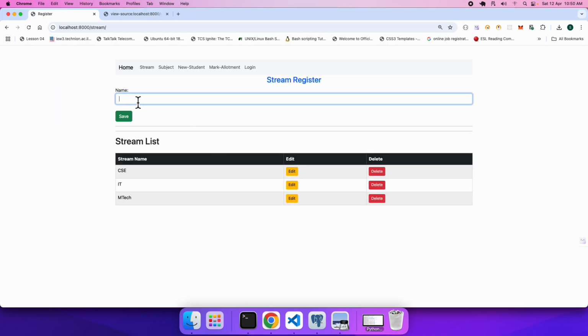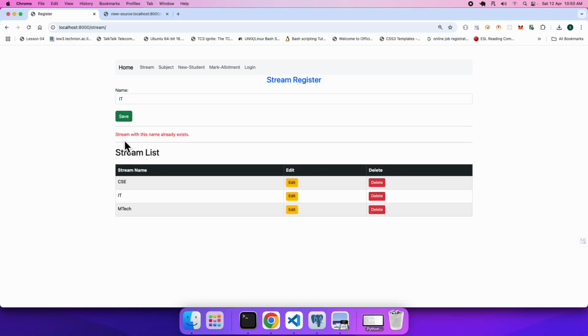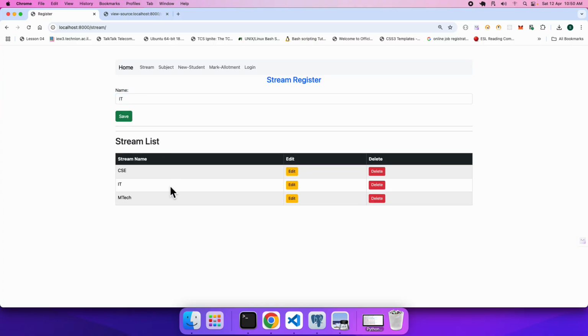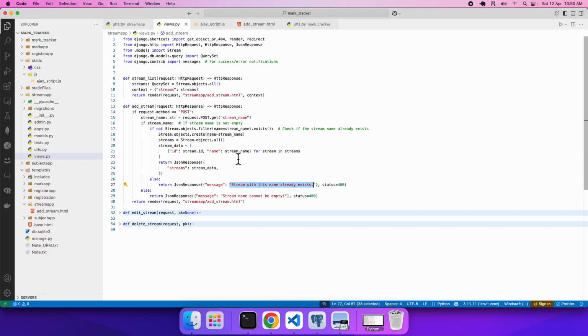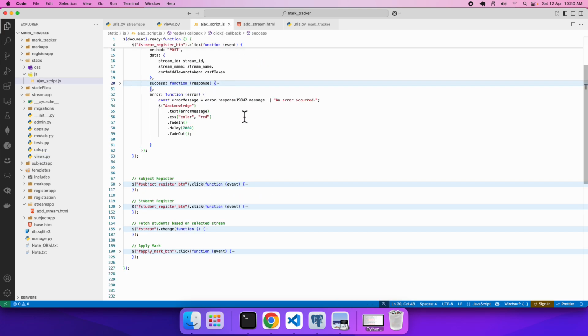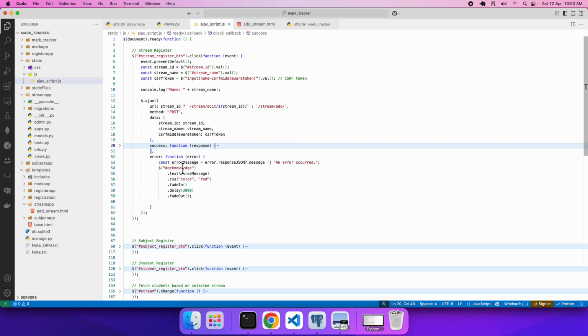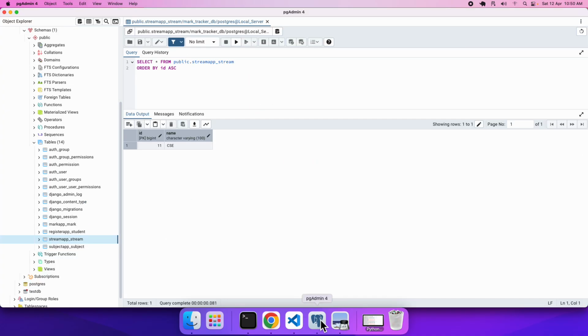Let's check out ID again. This particular field is already there, and see, it's saying the stream with this name already exists and no new inclusion took place. The message came right over here. From here this message was forwarded, stream with this name already exists, to the AJAX. That came to the success error part and it displayed for 2 seconds, and after that it dissolved. And if you come to the model, there are only 3 records that have been inserted. The duplicate has not been accepted.